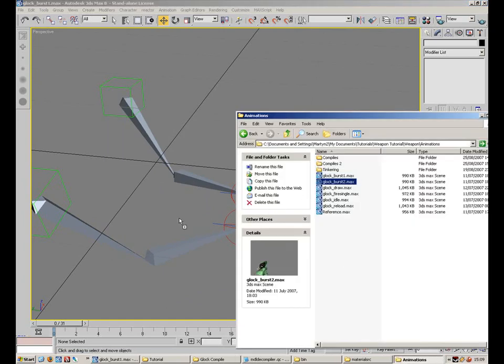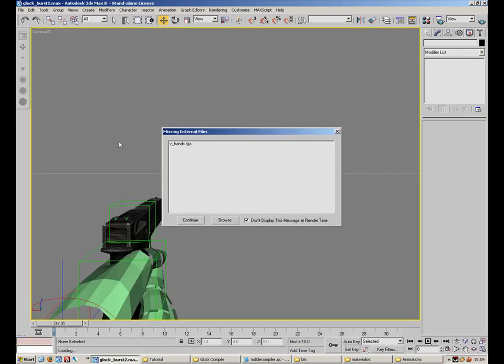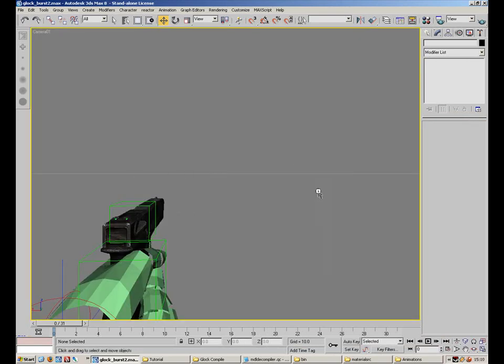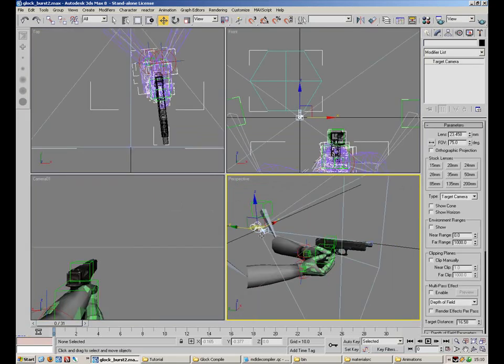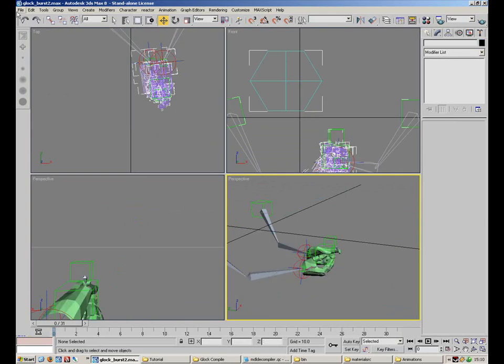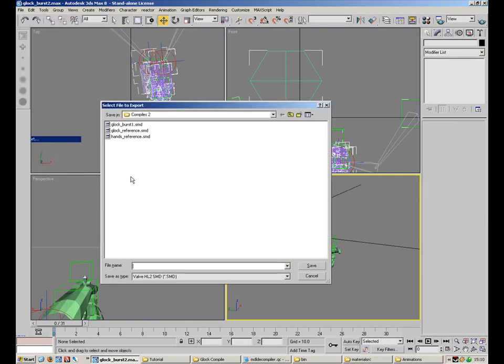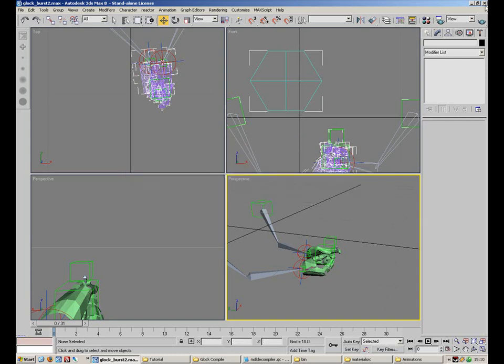And I'll do another one, but basically you want to go through every single one of your animations and do the same thing. Unhide all. Delete everything we don't need. Camera, arms, gun, delete, file, export, Glock_burst 2. Save. Okay, so I think you get the idea.